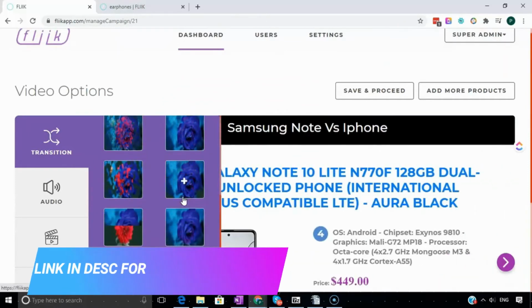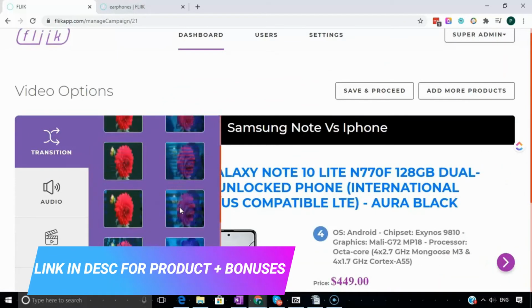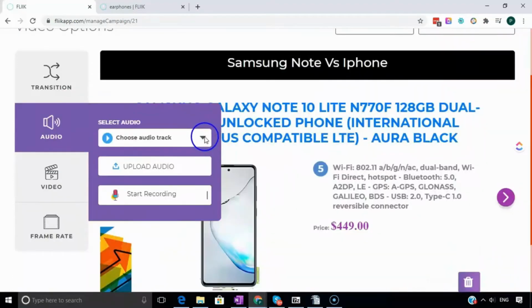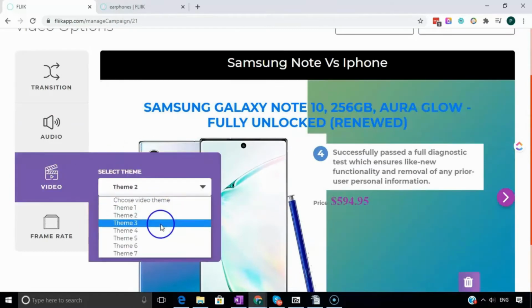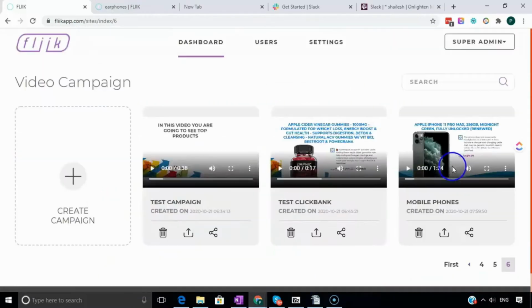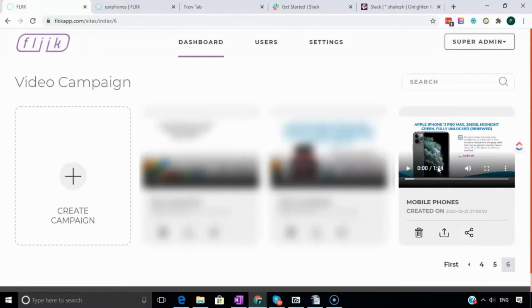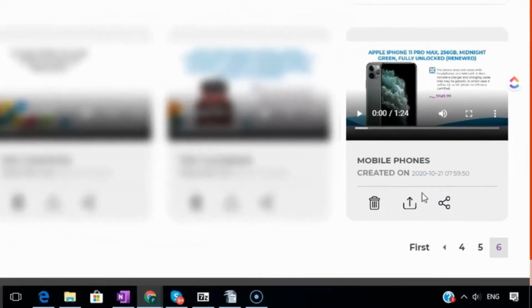So again, Flick does most of the stuff for you. It'll extract all of the details from the products that you've chosen via API from the platforms, i.e. Amazon and eBay, and it will create your slides and ultimately your video. So once Flick completes your video, it will pop up in your dash. You can see it here. So what we're going to do is click on the share icon.